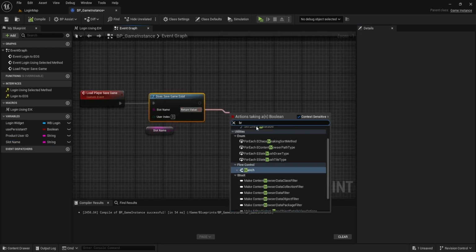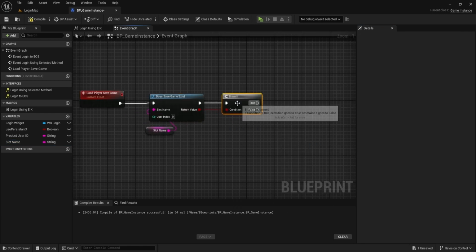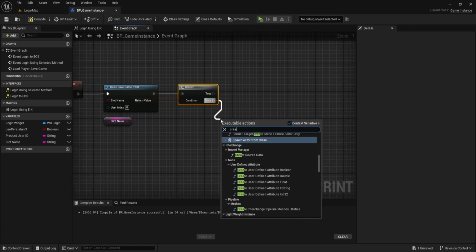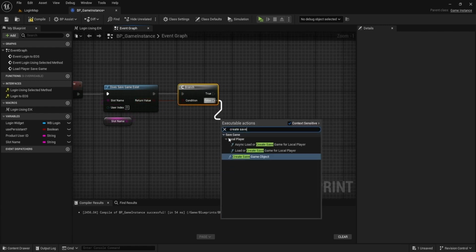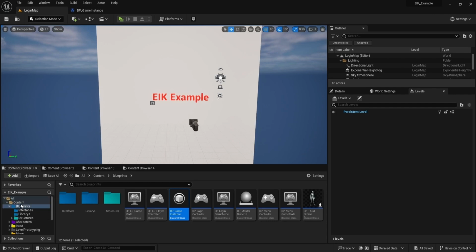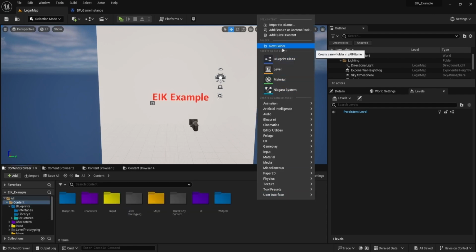If the save game exists, we just load it. If it doesn't, we will create one. To create the save game, we'll use the create save game object function. We need a custom class to store our player nickname. So let's create a new folder in the content folder, name it save game, and create a save game object there.